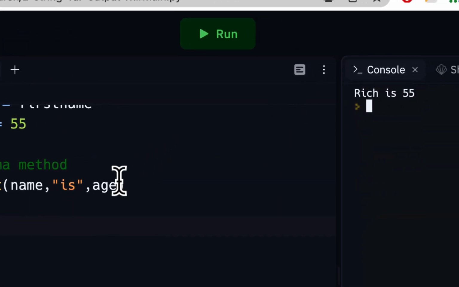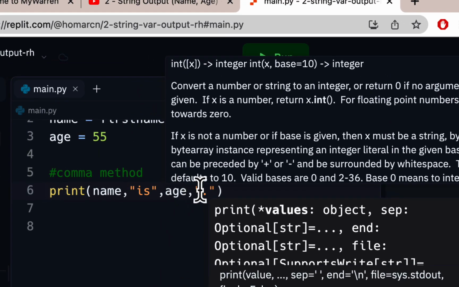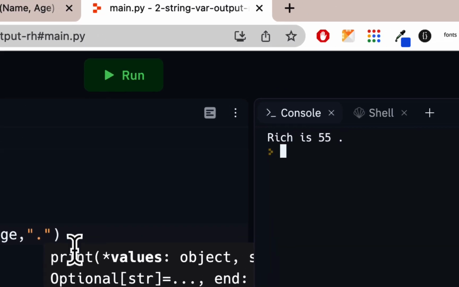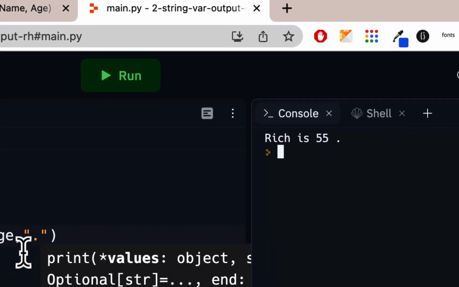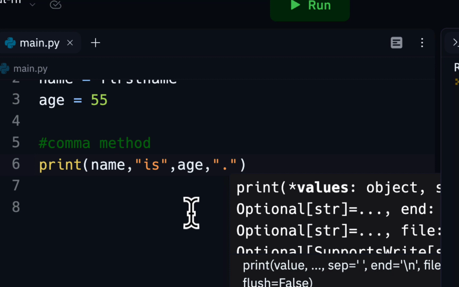Now, one problem we have here, if we want to put a period after it, and we put a comma, and then in quotes, a period, because it is a string, it's going to put a space after that. So that's a little bit of an issue that we have. And if we were going to try to put sentences together and things like that, this would not be a good method to do that. But it's a good method just for outputting data real quick. And I'll leave the period there just so you can see it. So that's the comma method.